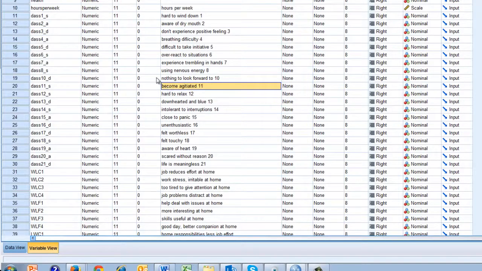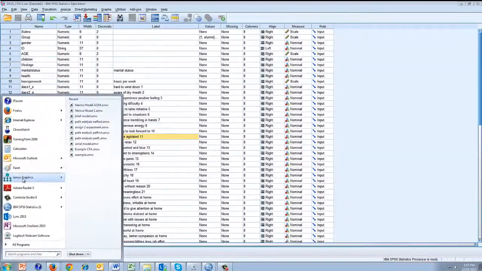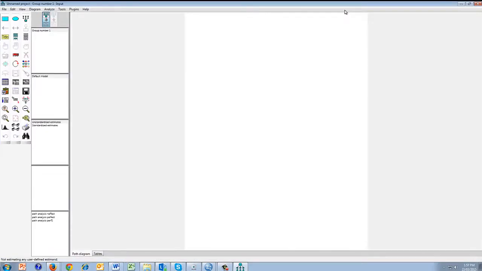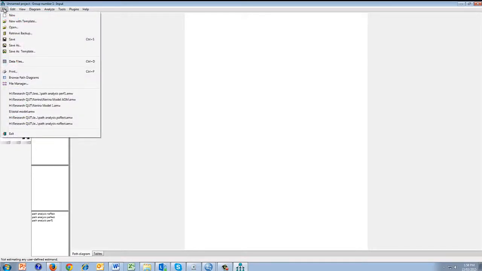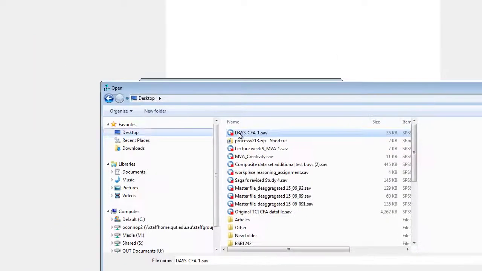Okay, so the first thing we need to do is open up AMOS Graphics. Right, for the moment we'll open up a new unnamed project, and what we want to do then is specify the data file that we're going to be reading the data from. When you have a go at doing this, whether you're doing it with this same data set or with your assignment data, just make sure you save that data file somewhere on your computer that you'll remember where it actually is. Right, for this exercise I've just saved the data file onto my desktop.